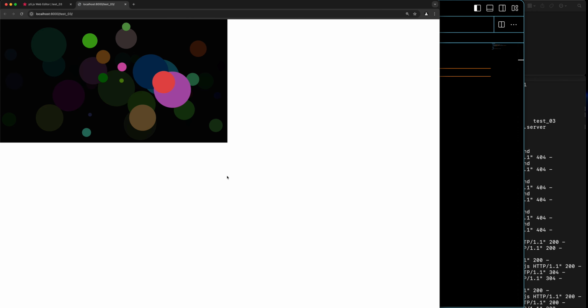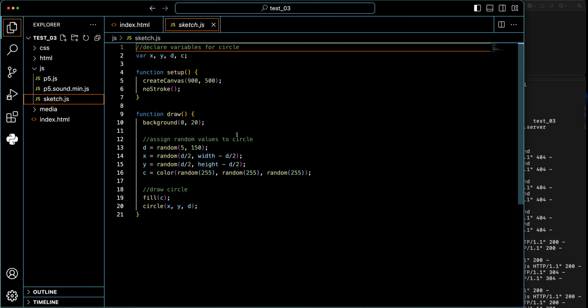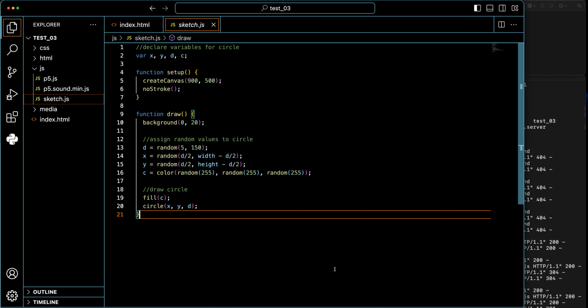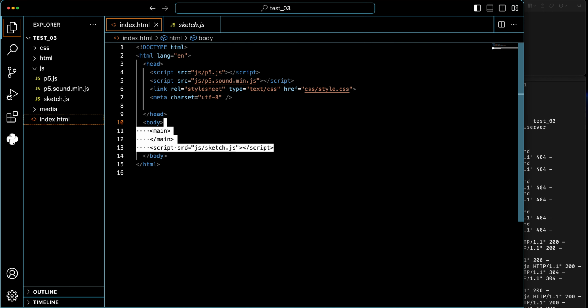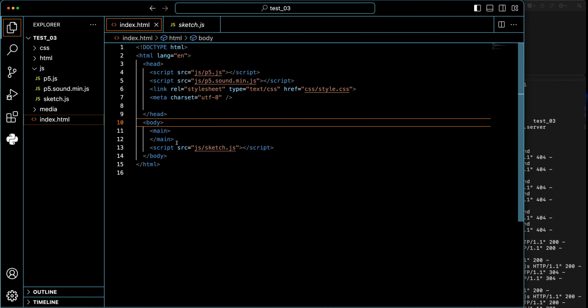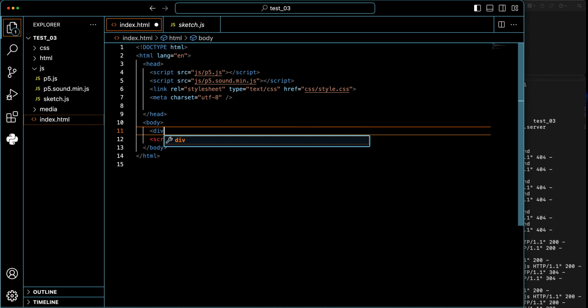Okay, let's make a few changes, though. Now, remember, if I go to my sketch file, this is what I saw before. It's exactly the same code as I did on the editor. I just downloaded it. Now, that's for the sketch, but in the index, we should notice that we don't have a wrapper here, and normally we put things in a wrapper. So I'm going to get rid of this main set of tags here because it's not being used. And I'll put a div tag with the ID wrapper like we normally do.